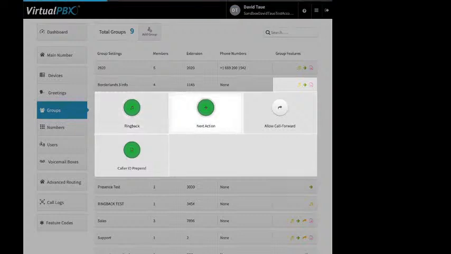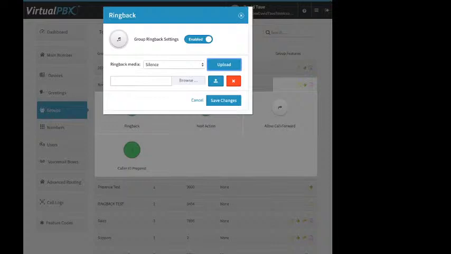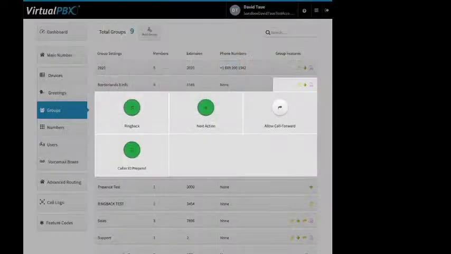All right, so ringback, this is a media file. So you can upload .wav or .mp3 under 1 megabyte recorded in mono. And you find the file on your computer. And then you would click on upload and then save changes. That file you want to make sure plays as long as your total ring time of the group. So default is 120 seconds because the system does not automatically loop the file for you.